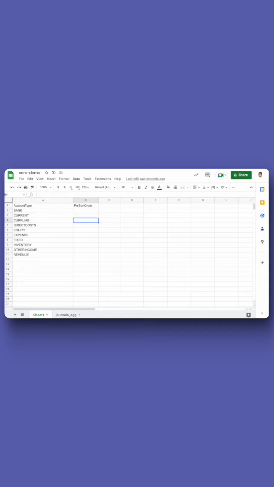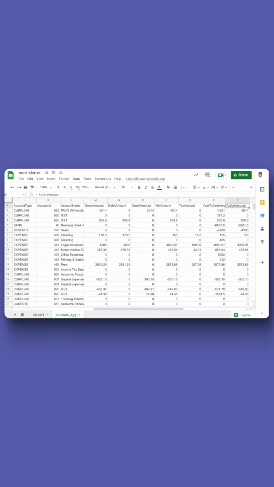In this case, there are only 4 account types we want to include in our report, so I manually enter the numbers 1 to 4 next to the income, other income, expense, and direct cost account types, leaving the other account types blank to make them easy to filter out.